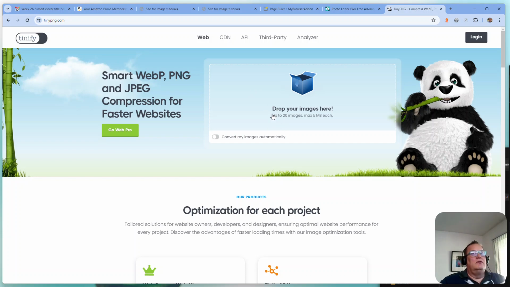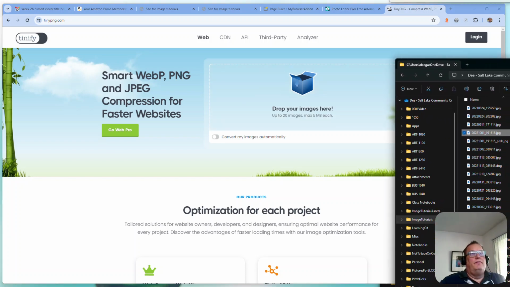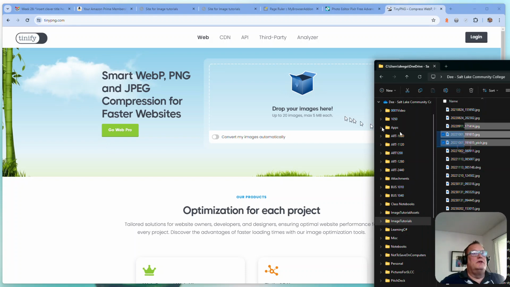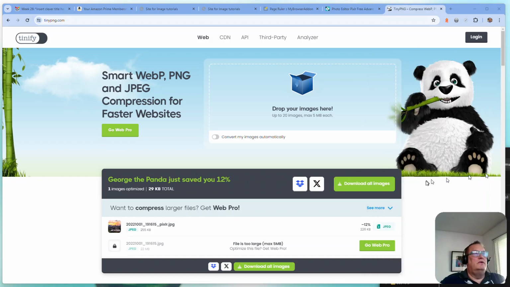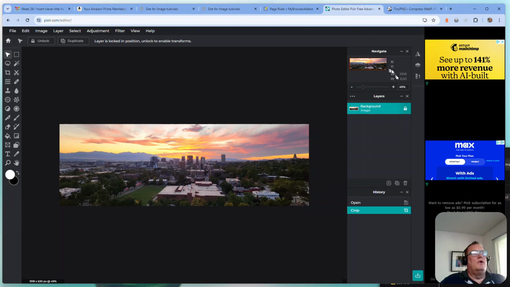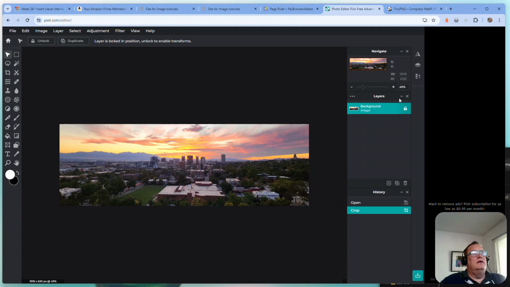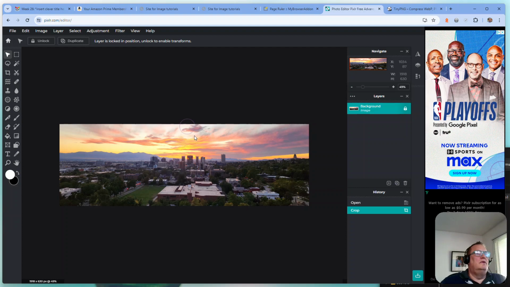So I am going to take the smaller Pixlr image, and I'm going to drop it in here. So we got it to go down by 12% by doing this. But once again, if we looked here on the photo editor, we're at 1918 by 630. So we can even take this down smaller.